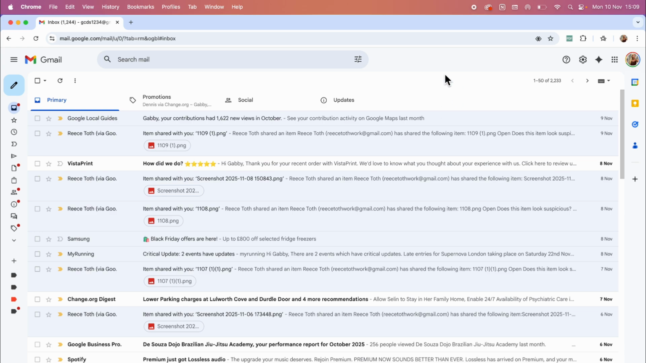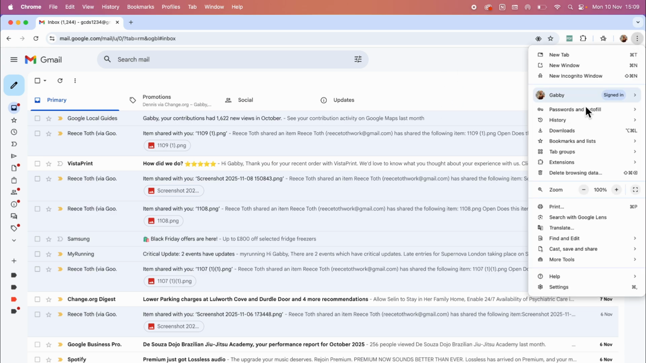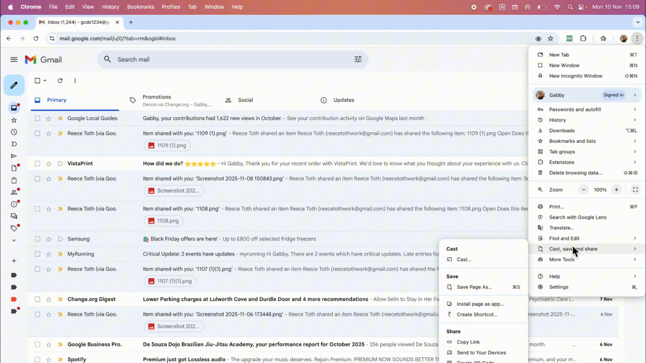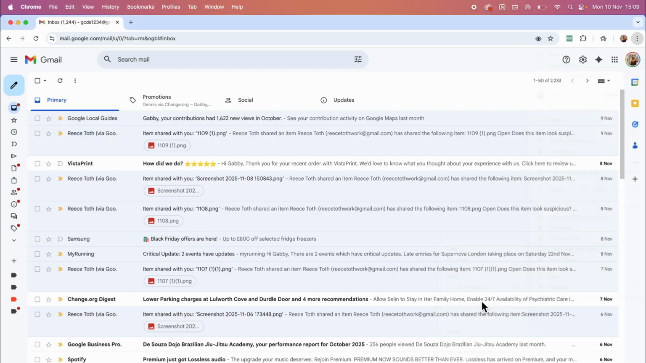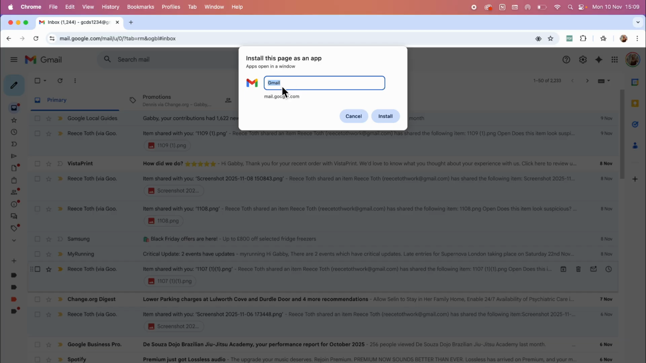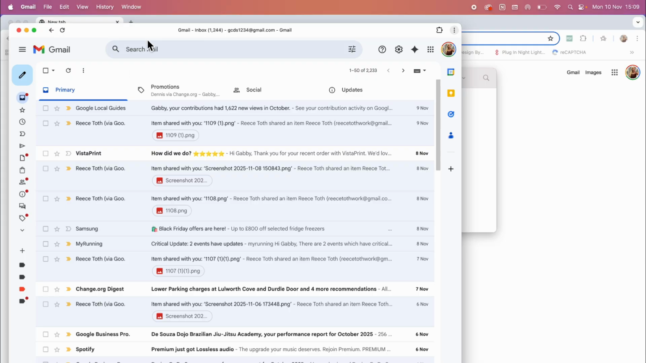Now, once you're on Gmail, you need to click on the three vertical dots in the top right hand side of the browser. And then you need to scroll down to Cast, Save and Share, and then you can click on Install Page as App. You can go and change the name. I'm going to leave this as Gmail and then press install. Now, as you can see, this is going to install Gmail as its own application.